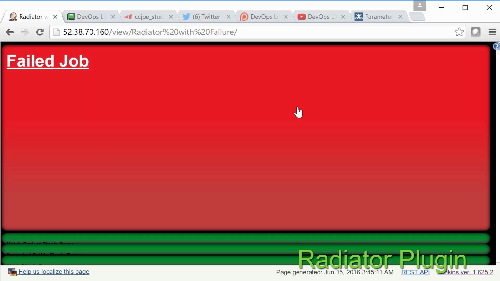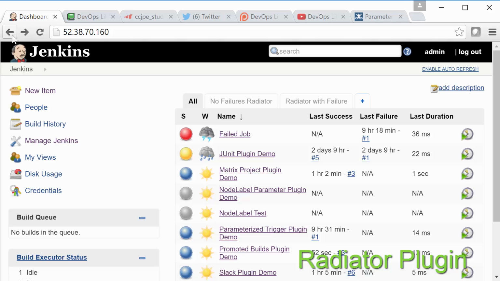One of the things you'll want to remember for the exam is that a radiator is not used to display a lot of information about each build or job. It's only used for displaying success or failure.